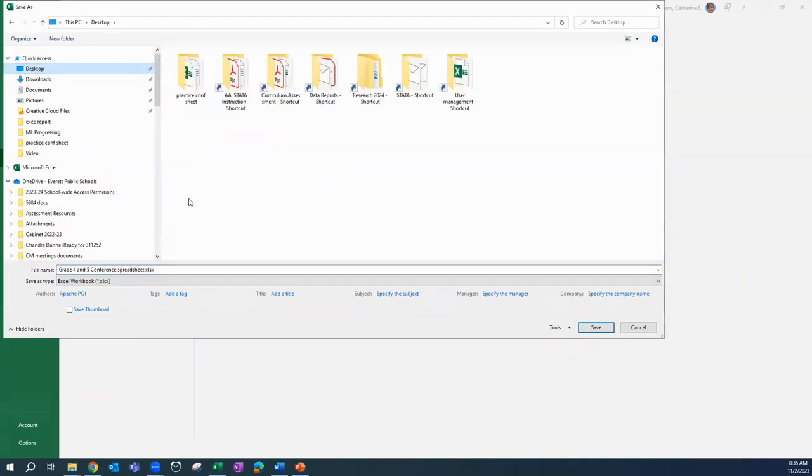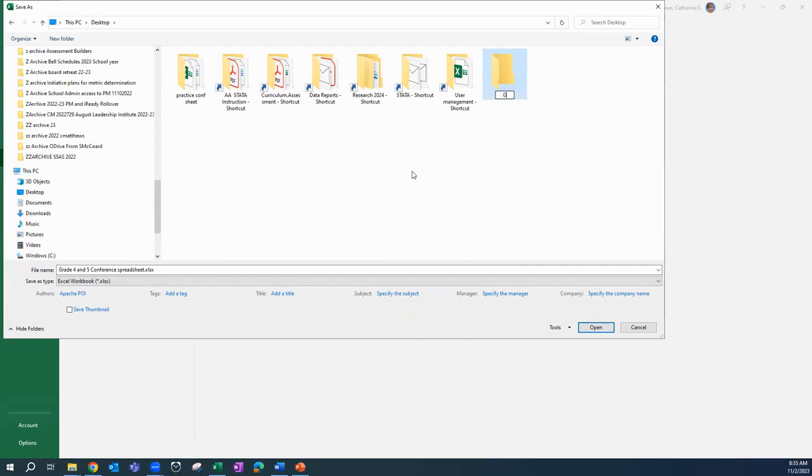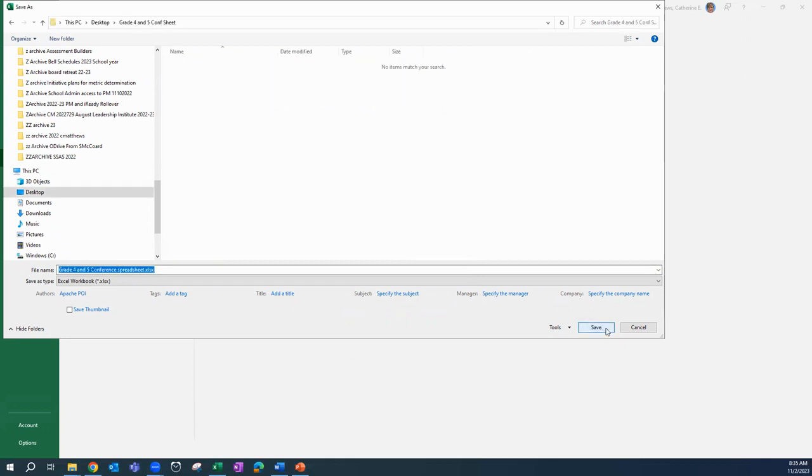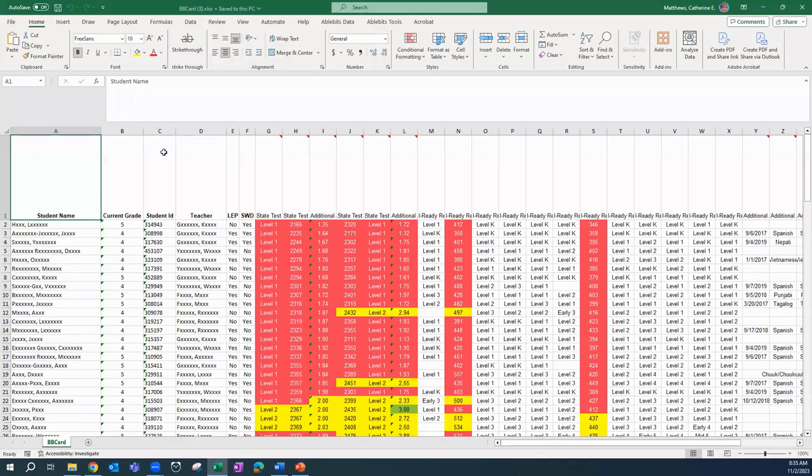never do this, but I'm going to create this on my desktop. Never, never, never save things on your desktop. It's just that my documents are extensive and it would be really hard for you to see what's happening here. So grade 4 and 5 conference sheets. I have my new folder. I'm going to open the folder and I'm going to save that spreadsheet in there. All right.